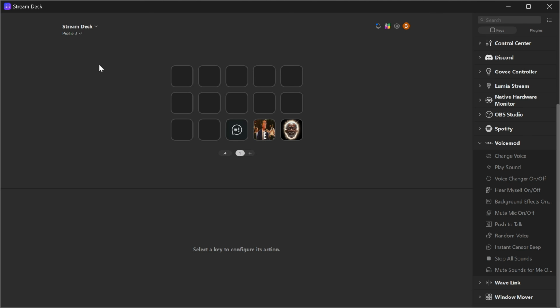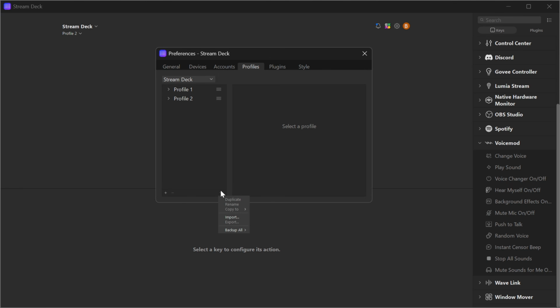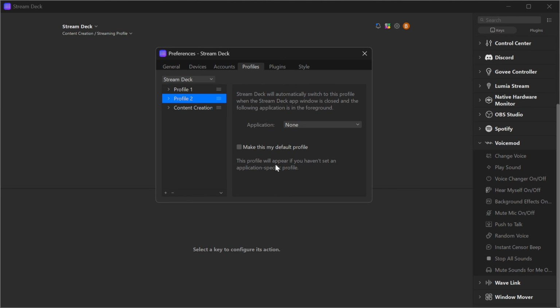And to do that, you're going to click under profile and you're going to click edit profiles. And then at the bottom of the page, you're going to see a little arrow, and then there's going to be an import. From here, you're going to select the streaming profile. And once that's done, it's automatically loaded into here.